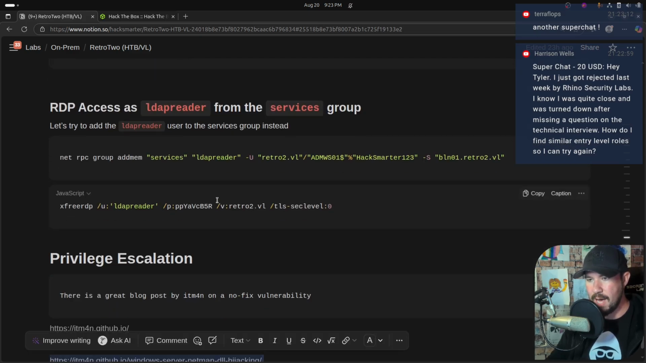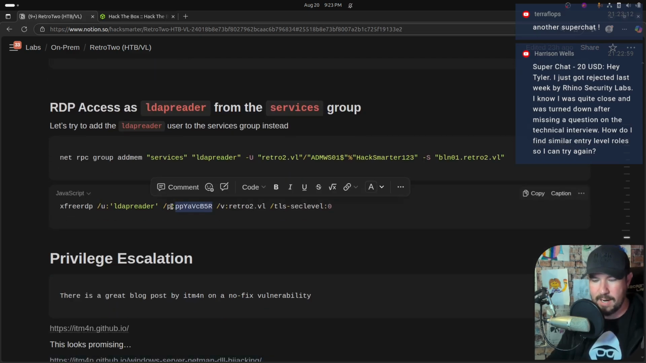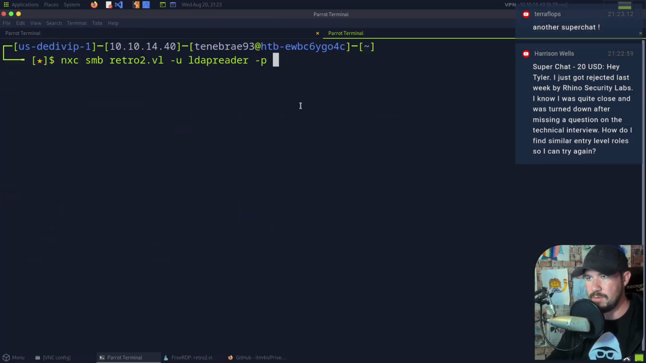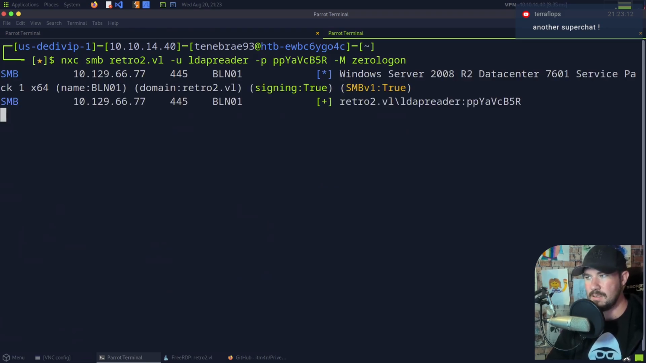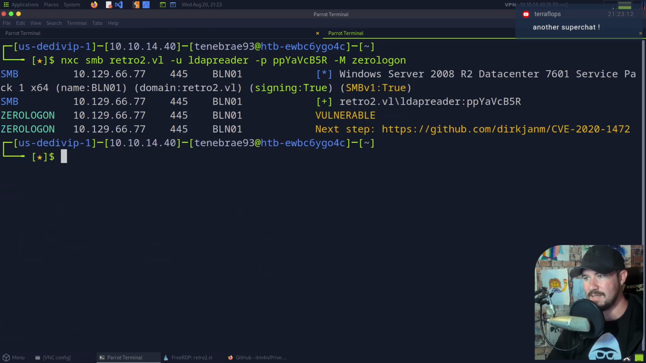But let's go ahead and grab the creds for LDAP reader right there. We'll jump back over to this, and we'll paste in those creds. And we'll try the module for zerologon. I think my syntax is correct there. We'll give it a shot. This is for Kenny. Vulnerable.